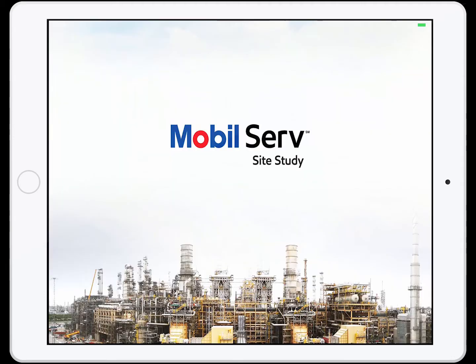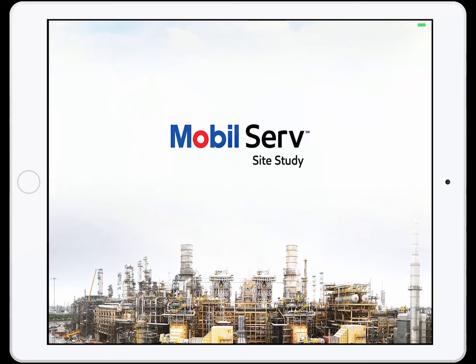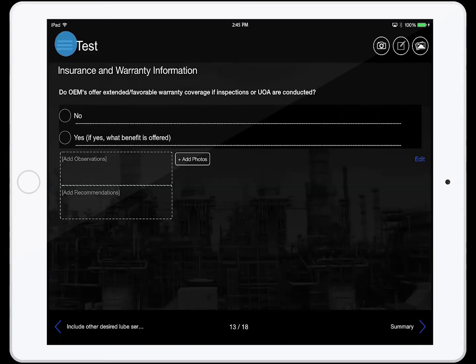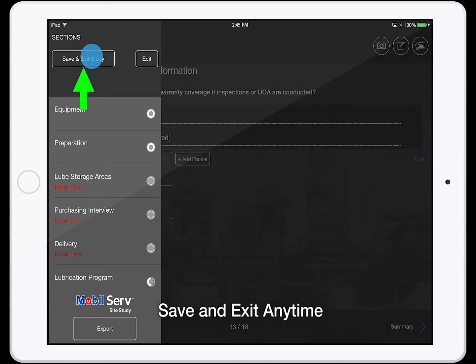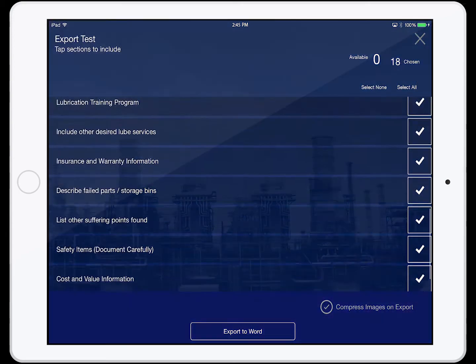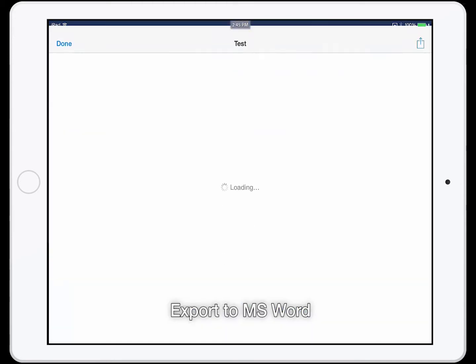For best results, when exporting files with less than 50 images, your ExxonMobil email address should be used. However, for files with larger amounts of photos, tools such as ShareFile are recommended. You may save and exit the study at any time using the sidebar menu. Your study remains directly accessible from the dashboard at your convenience when you are ready to resume. When your study is complete, you may export the study to Microsoft Word format.